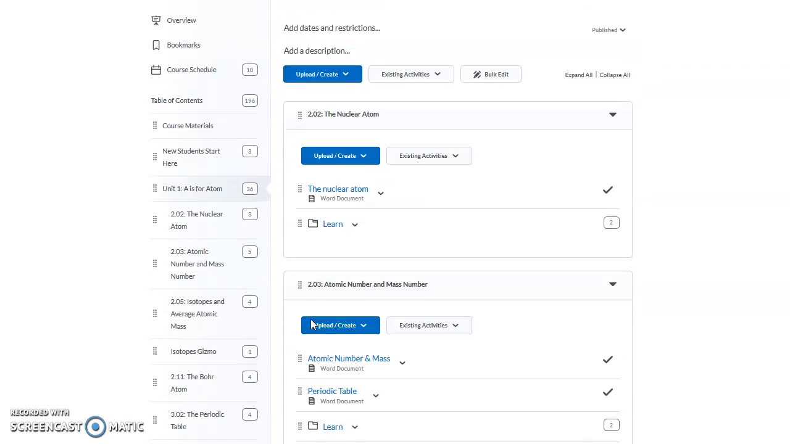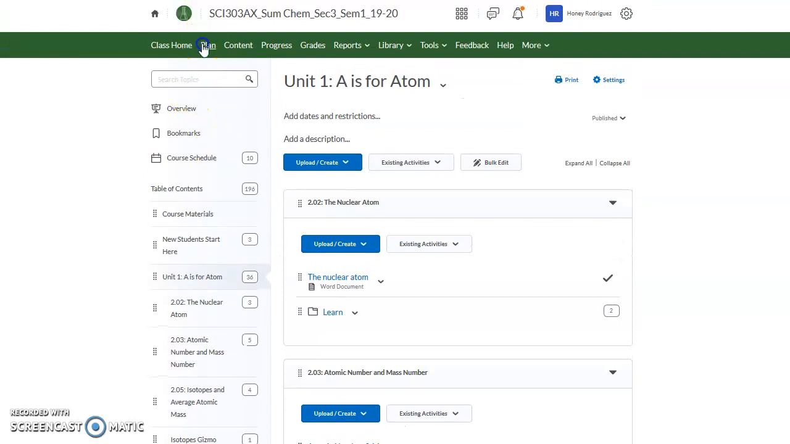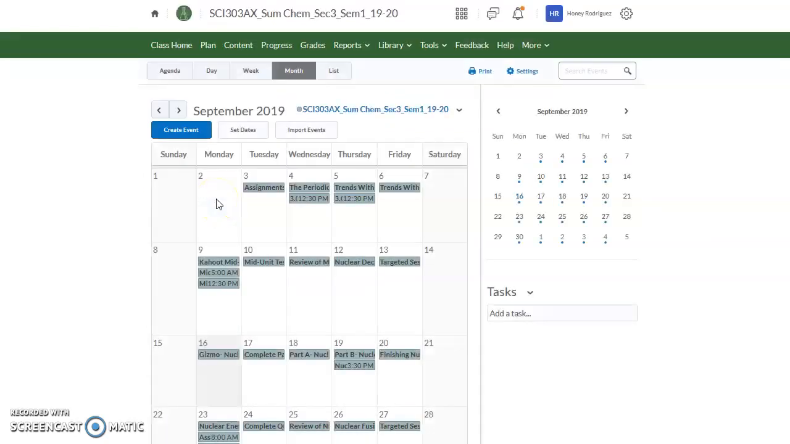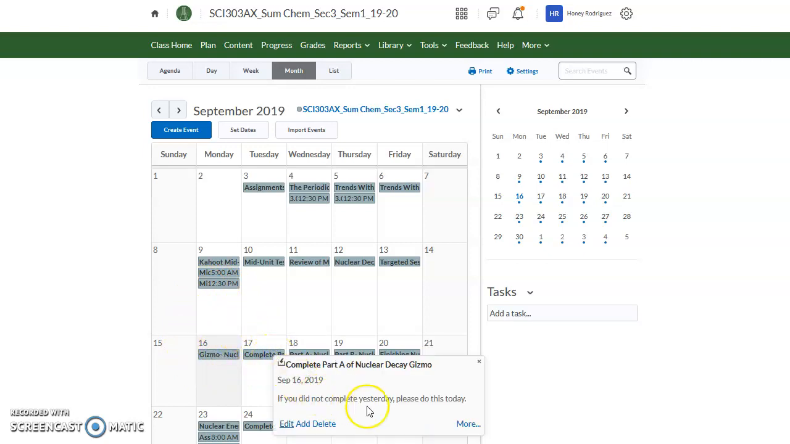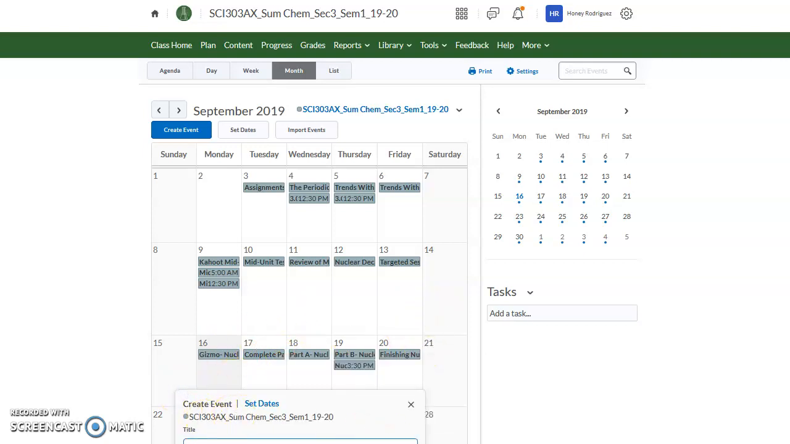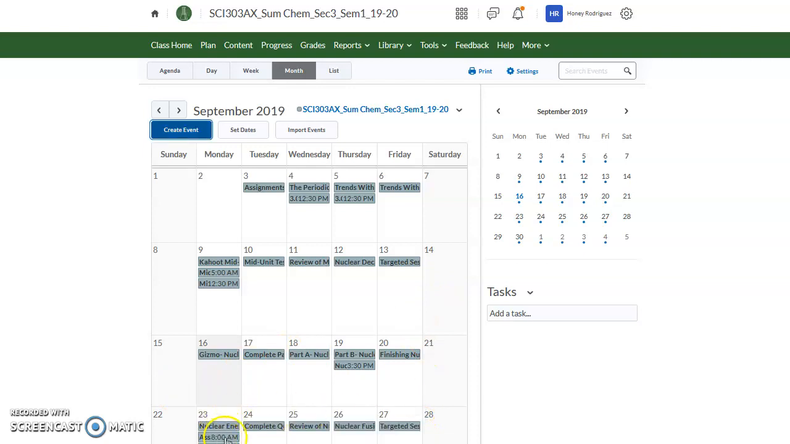And then last but not least, I wanted to go over your course plan. I like to have this open for you guys to be able to see what it is that we're doing in class this week. So today we did the nuclear gizmo. On the 17th, if you click it, it'll tell you, hey, this is what's supposed to be done, and so on and so forth. If something is due, you'll see a due date like this. It says 8 a.m. and so you know, oh, okay, there's something due on this day.